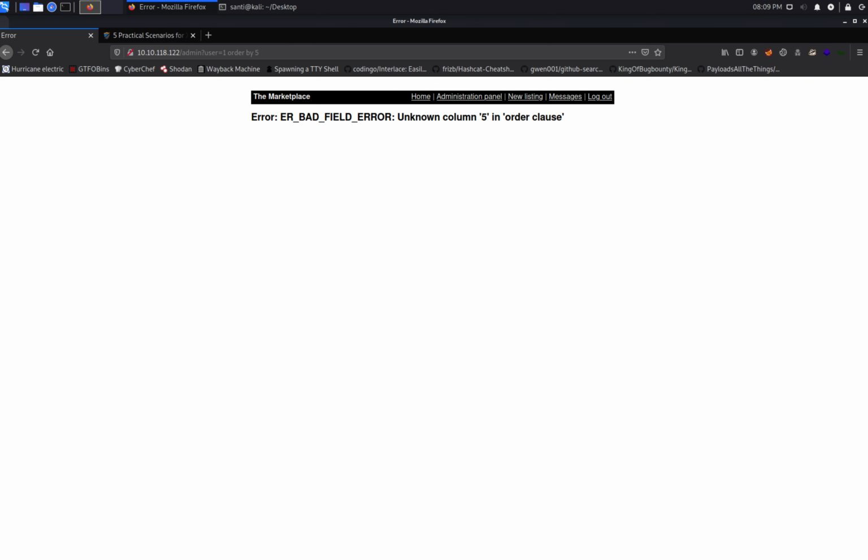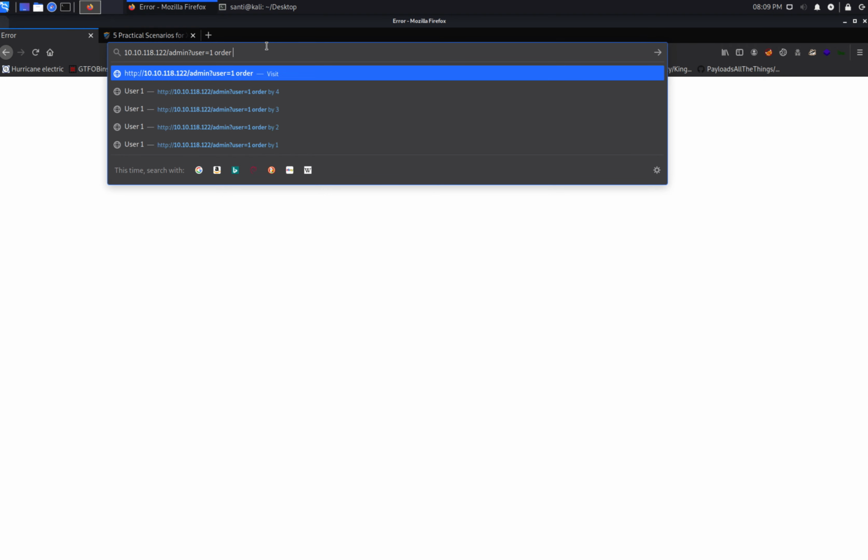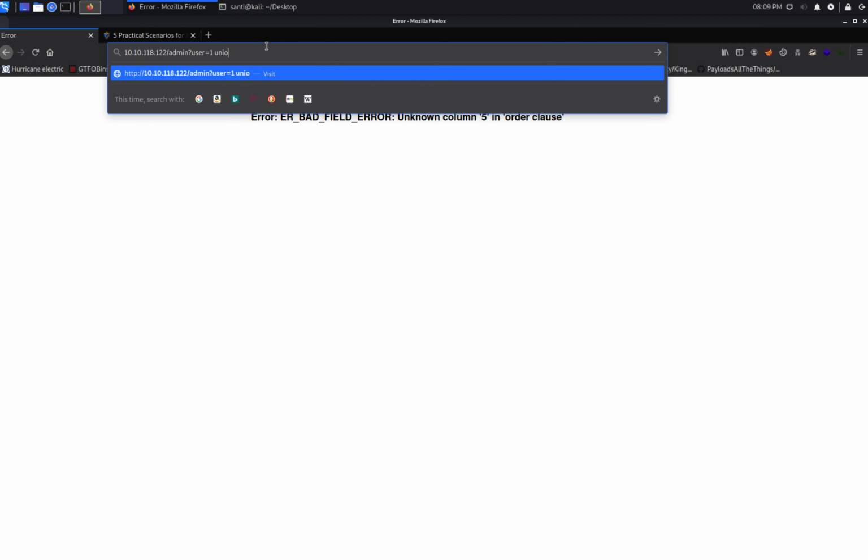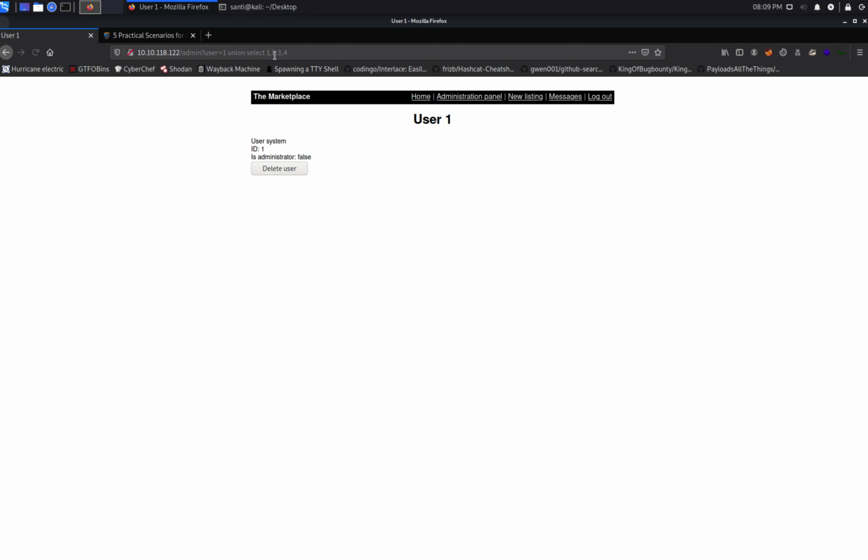So now what I can do is a UNION SELECT. What UNION SELECT does is it allows you to include a second select statement within the original select statement that's in the server's code. So I'm going to do 1, 2, 3, 4. Okay.